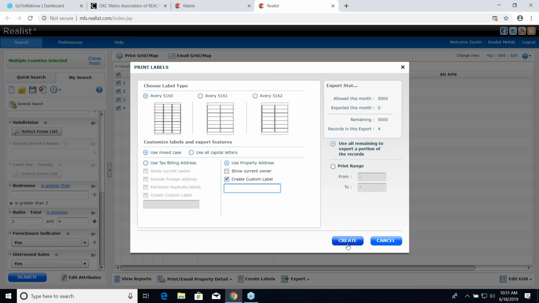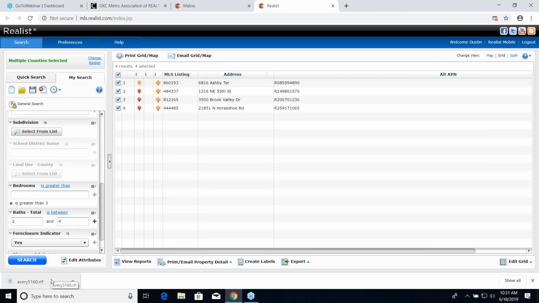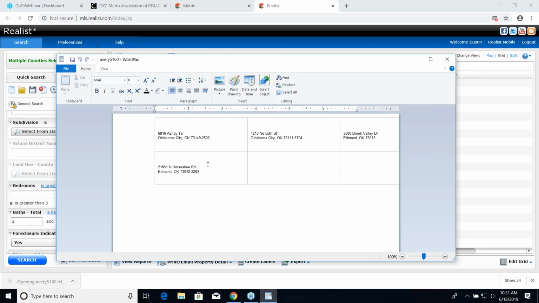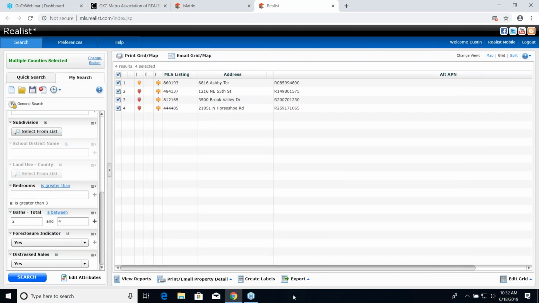So if I go to create, it's going to give me a Word doc. And there's my labels. This is WordPad. Looks like I don't have Word on this computer, but anytime you generate labels with Realist, be sure you do a test print on your printer before you actually put your labels in, so you can make sure they're facing the right way.